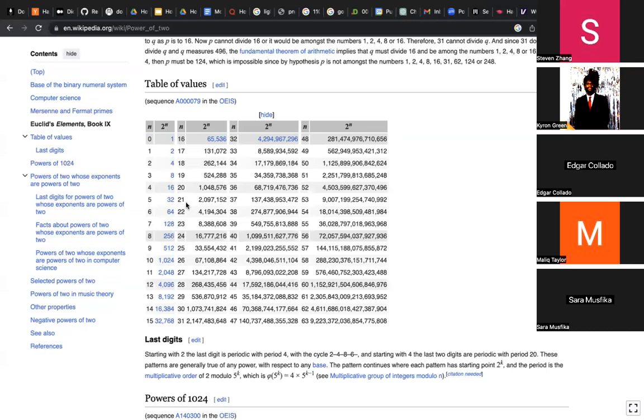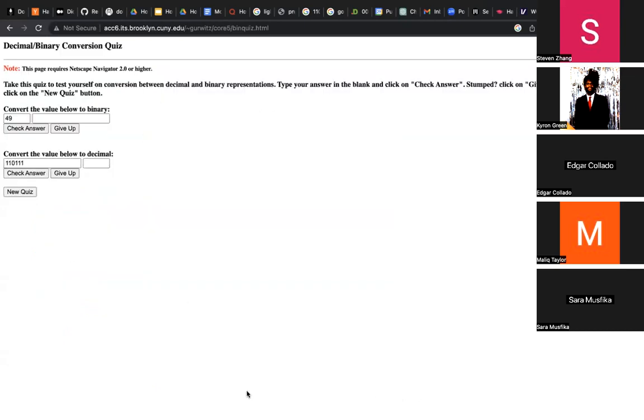5. Yeah, exactly. It's here with 2 to the power of 5. So if we take the annotation here, that's going to be 49 minus 2 to the power of 5, which gives us 49 minus 32, which gives us 17. So now we're left with 17, and we know that we have at least a 1 in the 5th position over here.